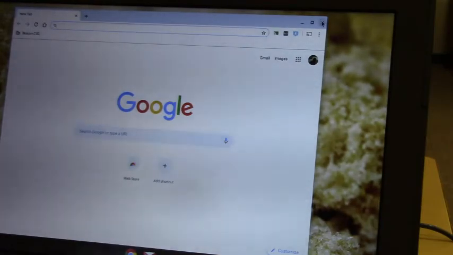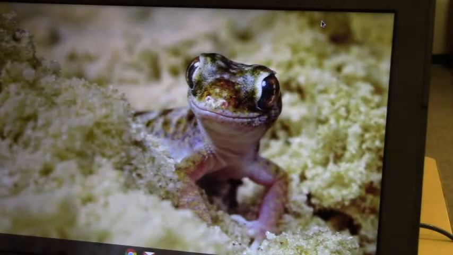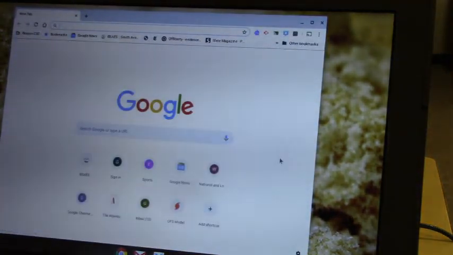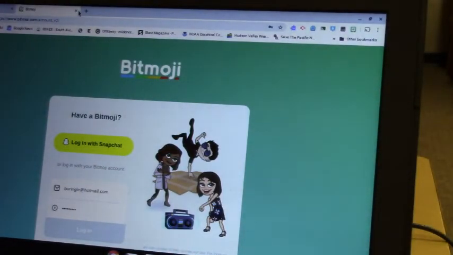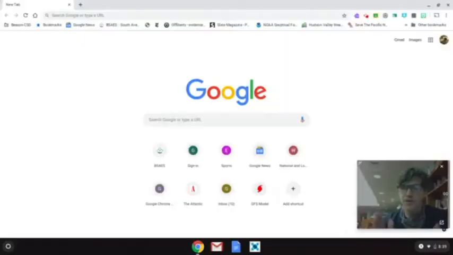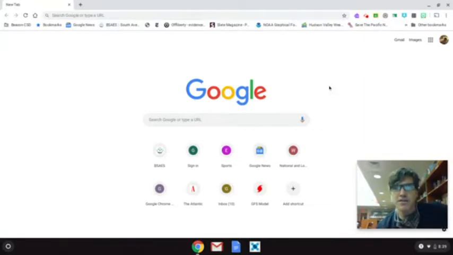So my browser is already opened up here. I'm not sure if that would always happen. If it doesn't, let's pretend that the browser is not open. We would go down here to our Chrome browser and click on that. And if you want to make it full screen, this square here will open it up to full screen. And it should, oh, Bitmoji, we don't need that. Alright, so now we've opened up our browser. We are at the Google search page.